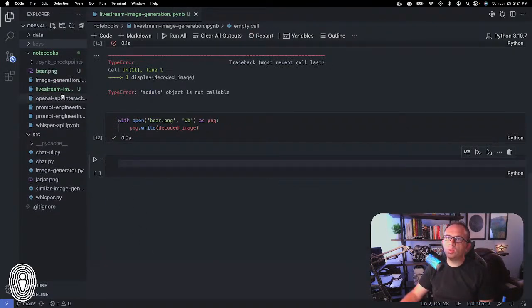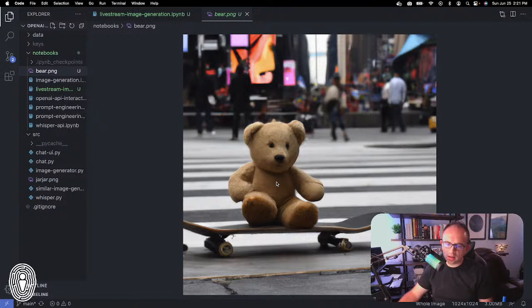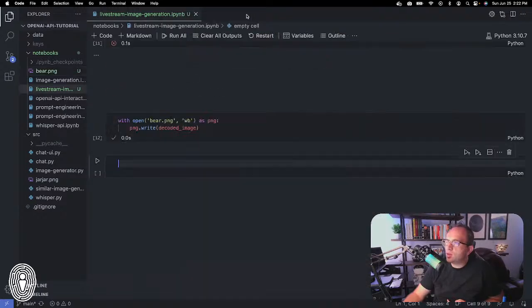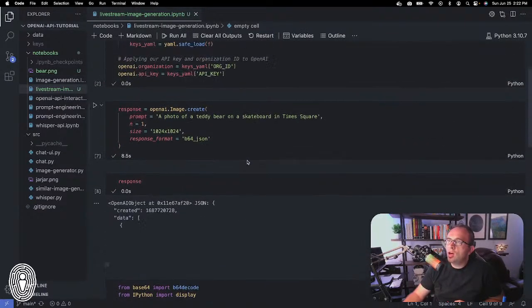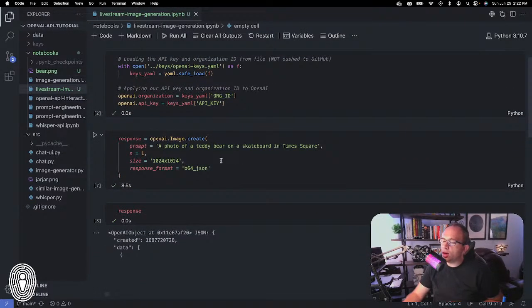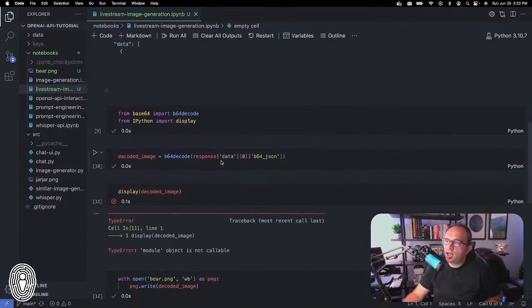Just to prove it, now when we come back in here, there it is. So it actually is there. It's just that I can't remember how to display it in a Jupyter Notebook, but that's okay because that's not why we came here. We're going to do it in the Gradio UI instead. So that's what we're going to be doing for both of these things: calling OpenAI, even with the variation piece. So we do have to upload an image to this.